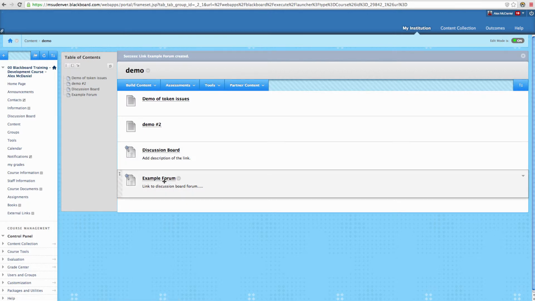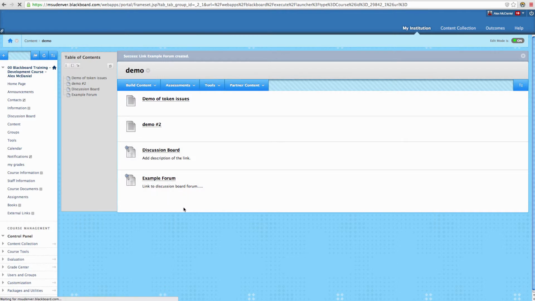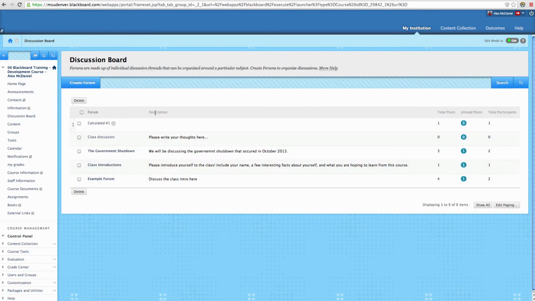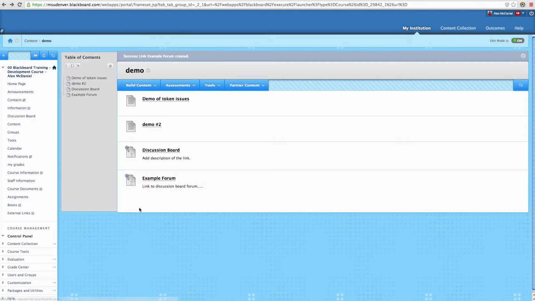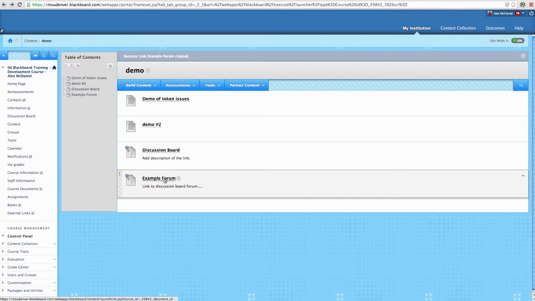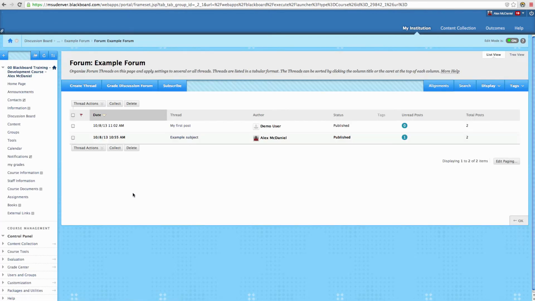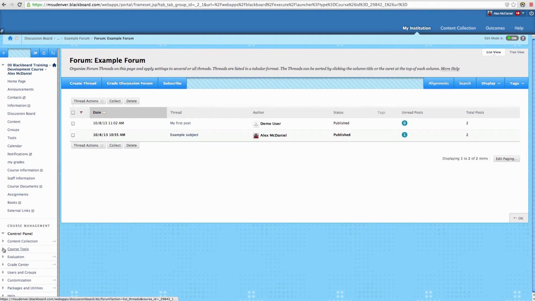If we click on the discussion board, it takes us to the discussion board, and we can see all the different forums here. If we wanted to go to a specific forum, we'll use this next link, and this is going to take us directly into that specific forum. So we're right inside of there. And let's see what this looks like from the student perspective real fast. Let's go down here. We're going to turn on our student view.